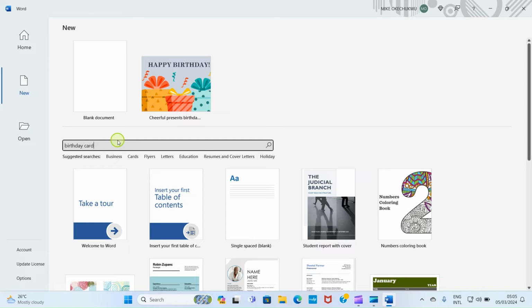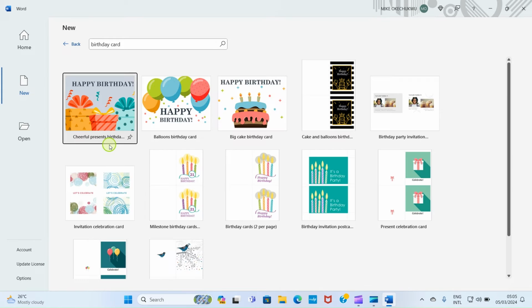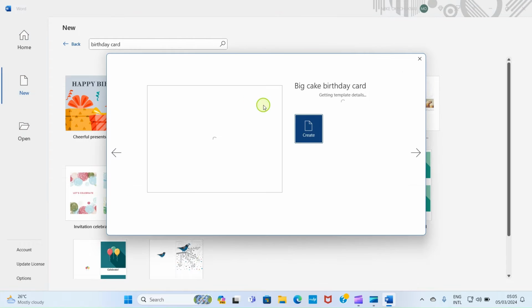After typing the name of the template you need, which is birthday card, press the Enter key of your computer keyboard. This will return some samples. You can see here we have a lot of samples we can choose from. This one is fine, this one is fine, this one is fine. But let's go with this. I think I like this, so I'll click on that.